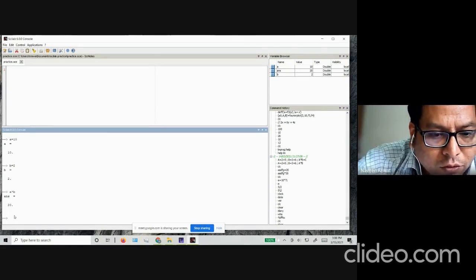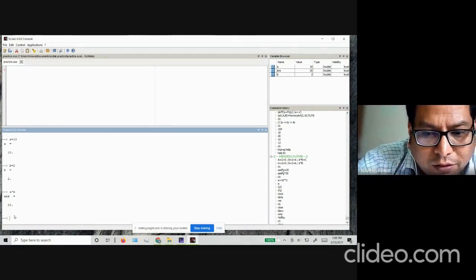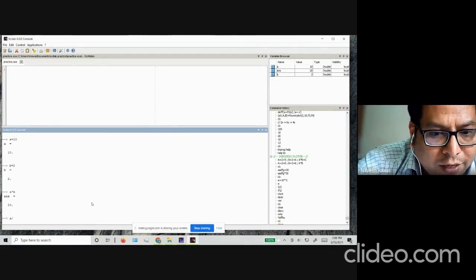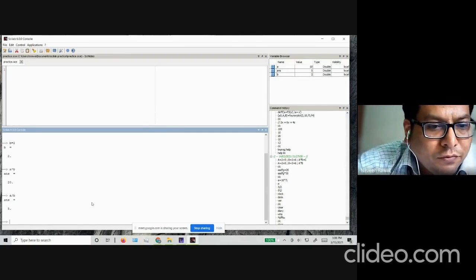Okay. So at a basic level, it's a calculator. You can just do a divided by b. So 10 divided by 2, you should get the answer 5. Okay. And that's what you are seeing here.